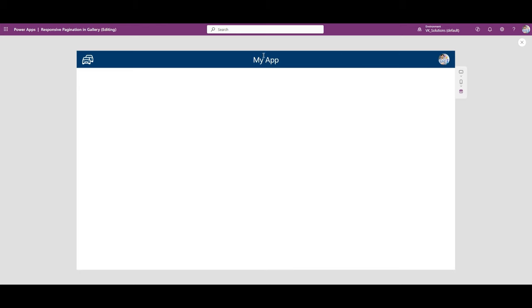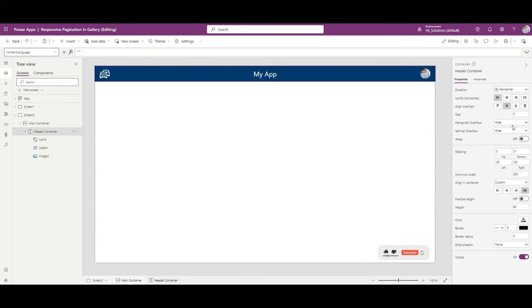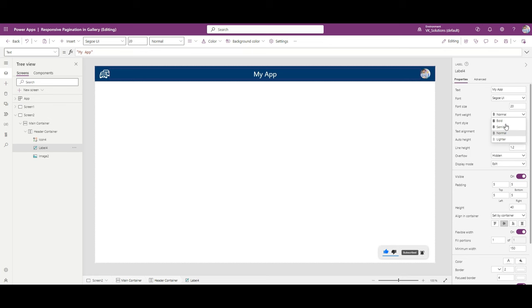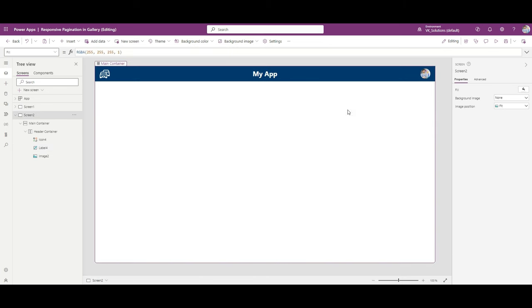Okay, the bigger the number, the better it is. As you can see up here, everything is in center line. Everything is looking properly. The only thing is, let me change the label and make it a little bit, let's say bold, or maybe bold is fine, right? So I have created my header, which is looking really good, right? So header container part is done.